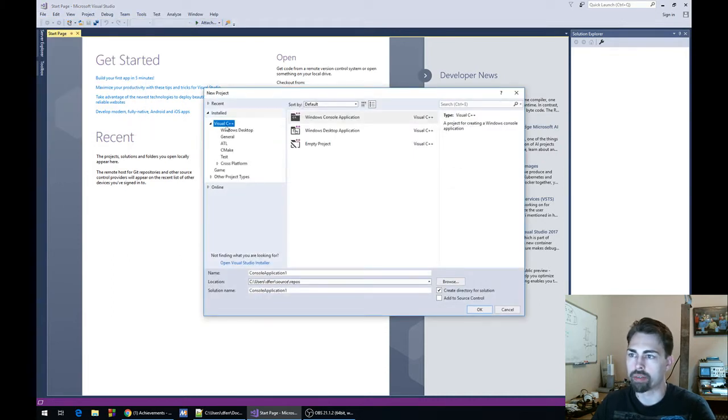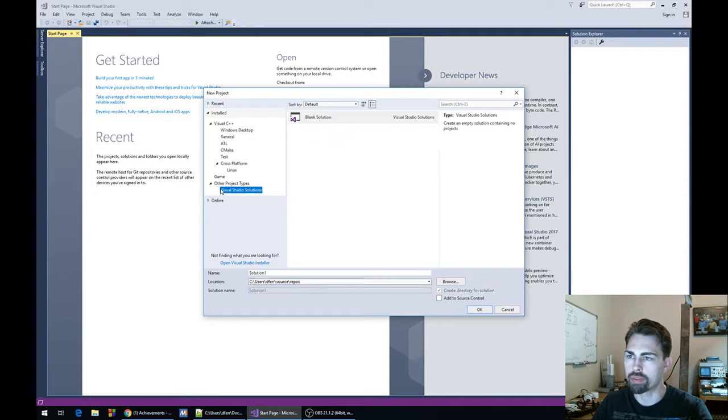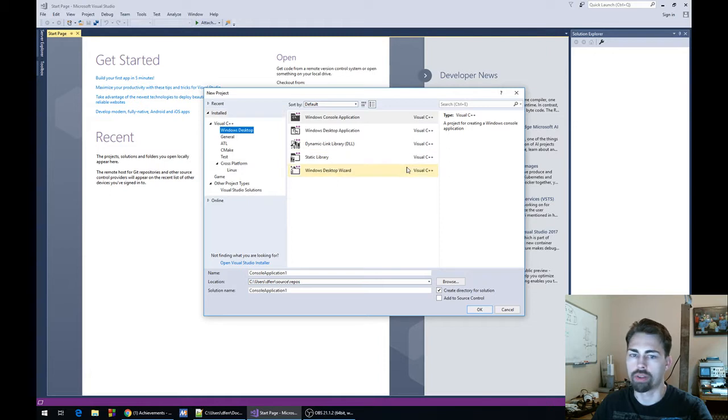Right off the bat, we have a lot of different choices. We have a console application, desktop application, or an empty project. I'm really not sure what the difference is between a desktop application and this other, and the MFC one, if it's on here. I don't know if it even has MFC on here. You would think that it would have, I guess I don't know if they took that out or if MFC is not available in the Community Edition. That's interesting.